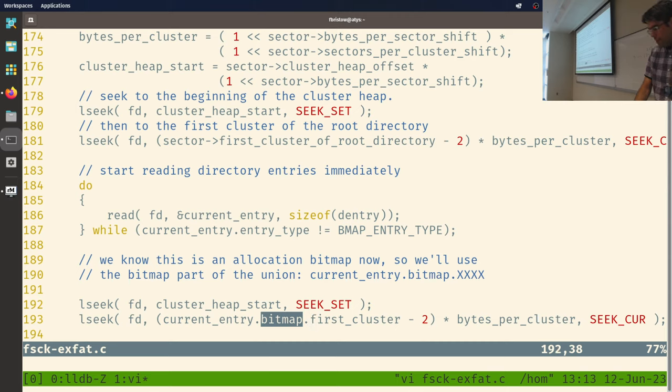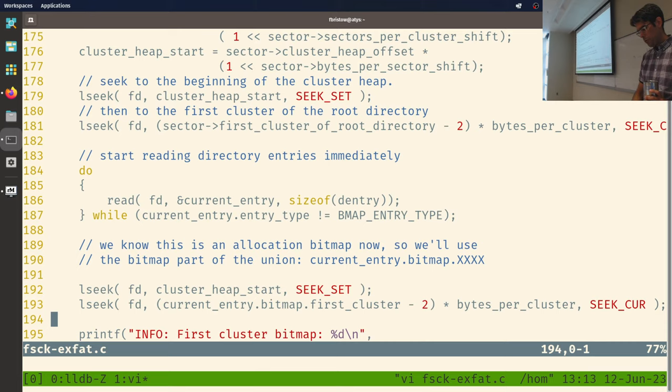At this point, I'm ready to go to where the allocation bitmap actually is. So go back to the start of the cluster heap. Don't bother trying to find some other location. Just go immediately back to the beginning of the cluster heap, and then again seek directly to the first cluster. It fits within exactly one cluster, so I don't need to build a cluster chain for this, using the seek set and then seek cur approach.